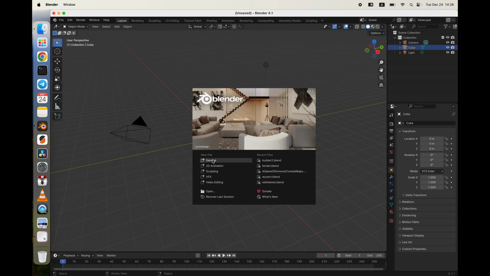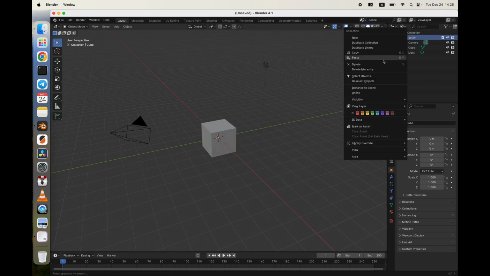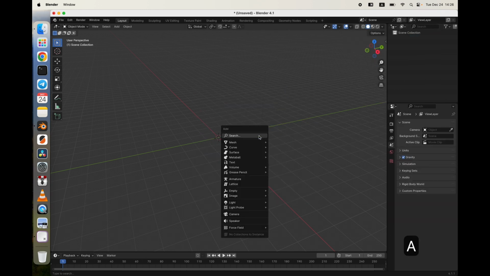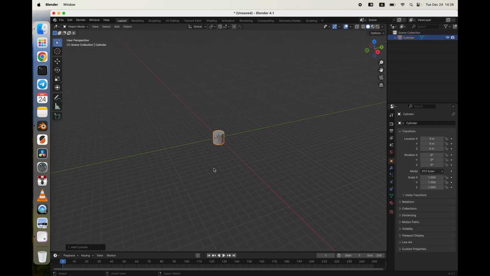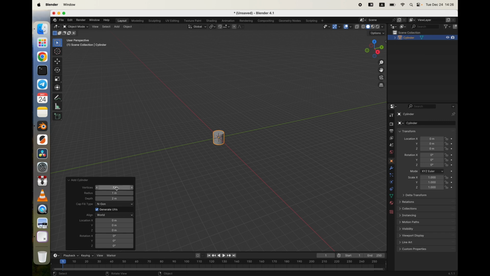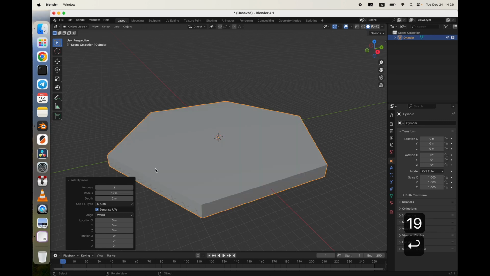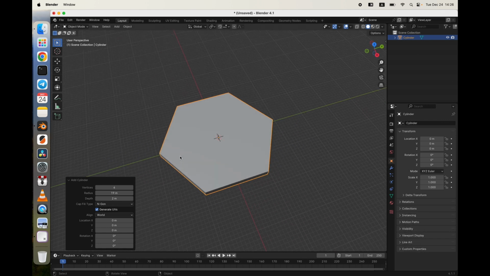Let's start with a general file. We'll delete this as usual. Shift-A to add mesh cylinder. I will zoom out. Here we have options for our cylinder. We will go with 6 vertices and 19 mm radius. And we have our hex.